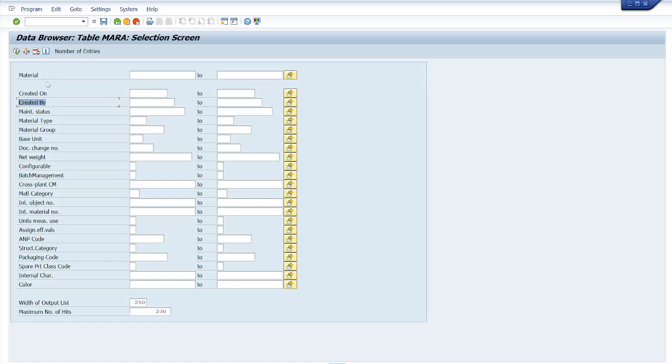So you can understand easily what you need to fill here. Material means you can fill the material number. Created on means you can fill the date. Created by means you can fill the name of the person who has created this material or billing document or whatever.